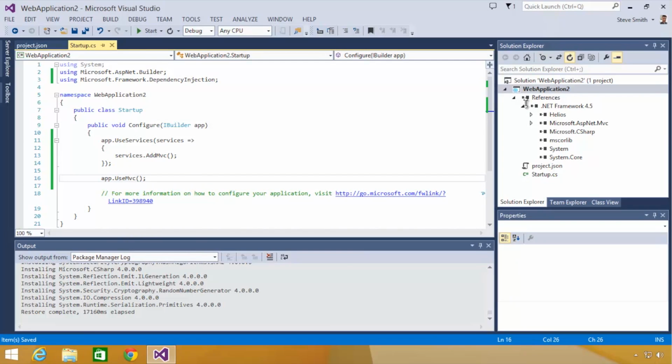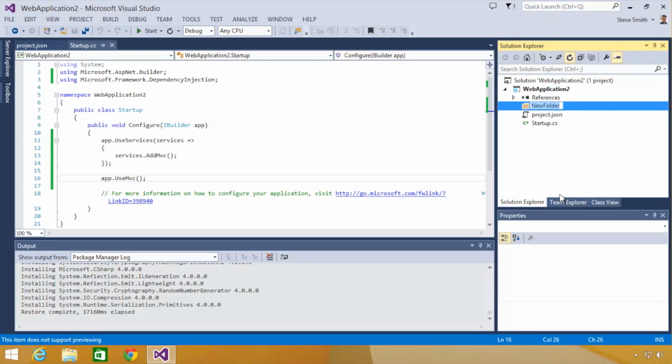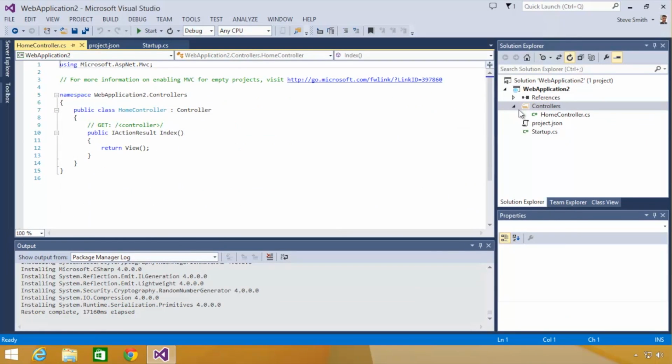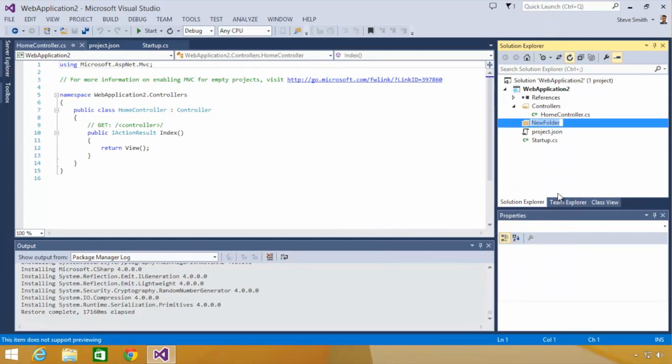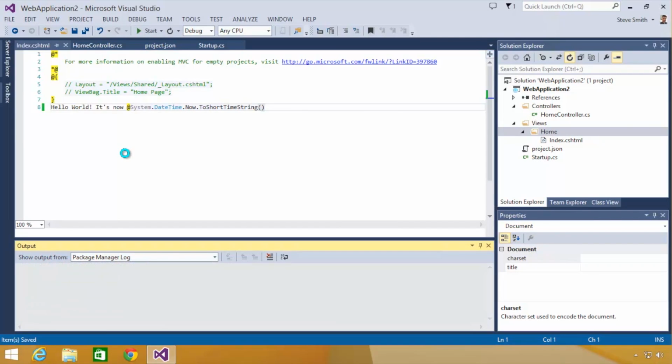At this point we're ready to create our controllers folder. And we're going to add an MVC controller class. And then do the same thing for views. And we'll print out the current time. Let's run the project. And you can see it works.